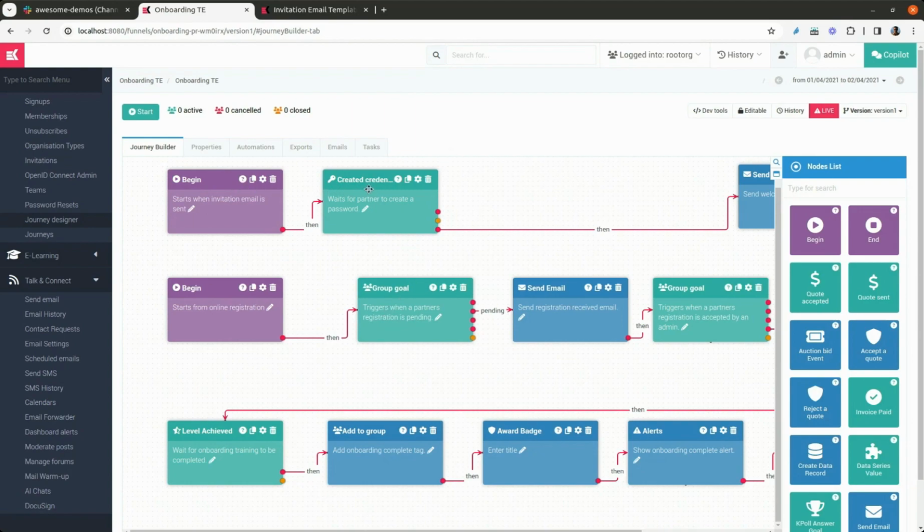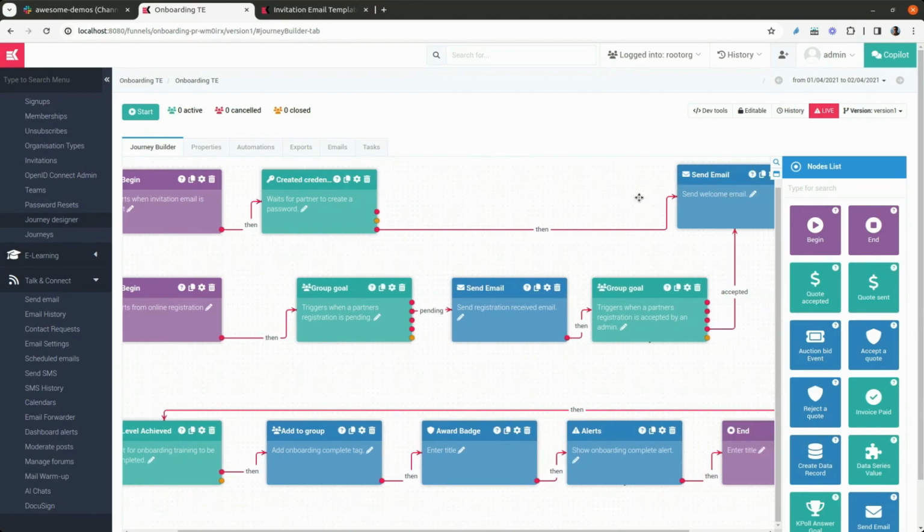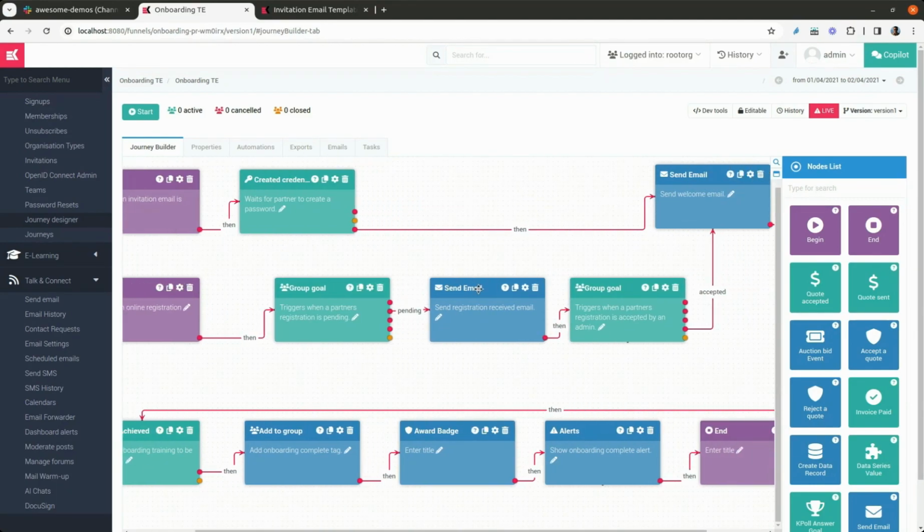Now, by default, this journey sends that first email and it doesn't send any follow-ups. It just waits for them to register, which triggers this goal, this create credentials goal. And then it sends them a welcome email. If they register online, it goes through an approval process and tells them their registration is pending. If it's approved, then it joins into the same workflow as for invitation.